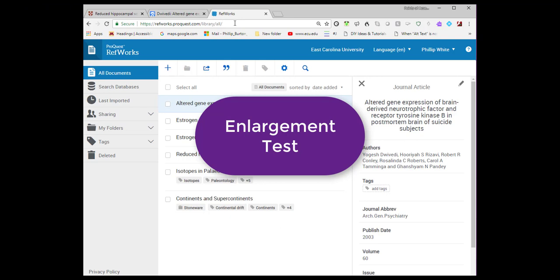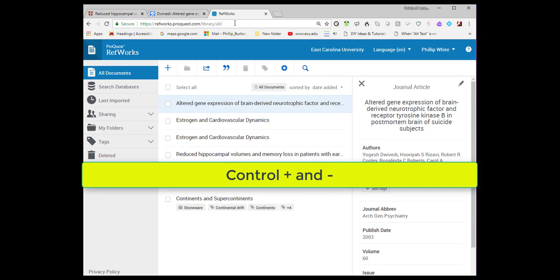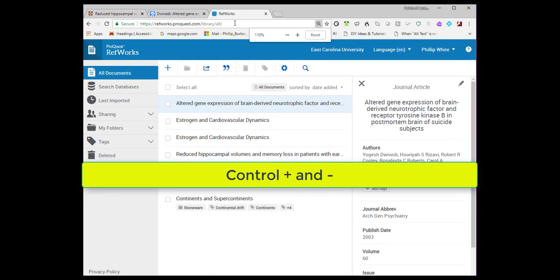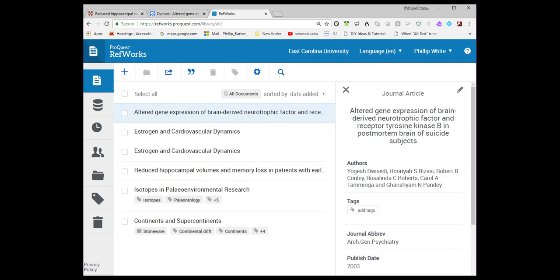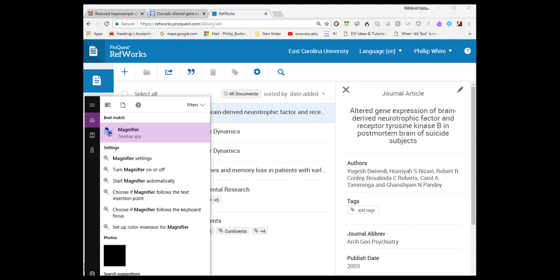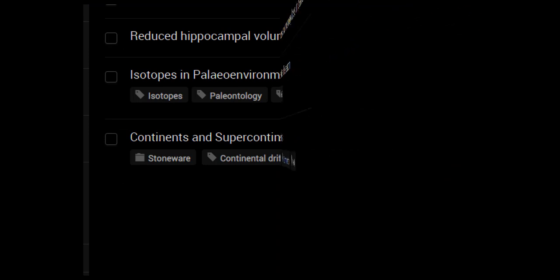The next test is to see whether the screen will magnify for people with visual impairments. So I'm going to press Control and plus and minus, and both of those work. Another thing that you can do is you can go to magnifier, run that to see if it's going to work as well.